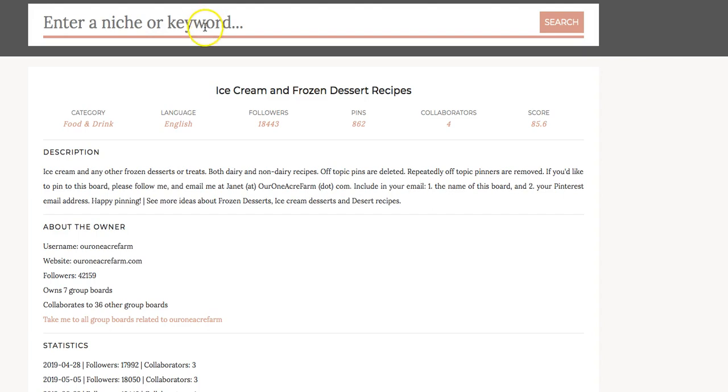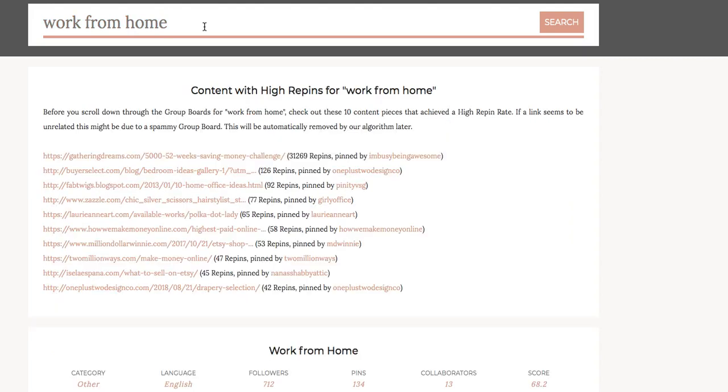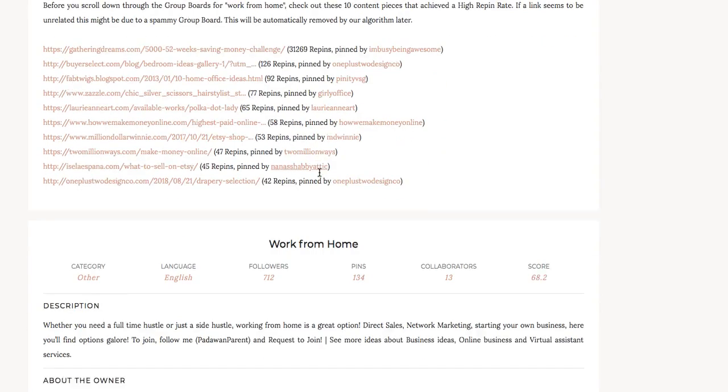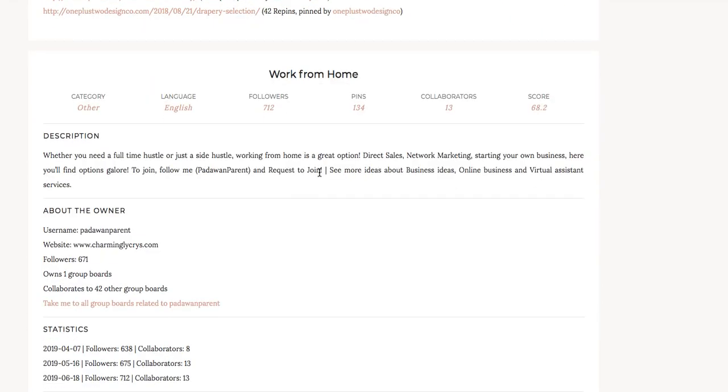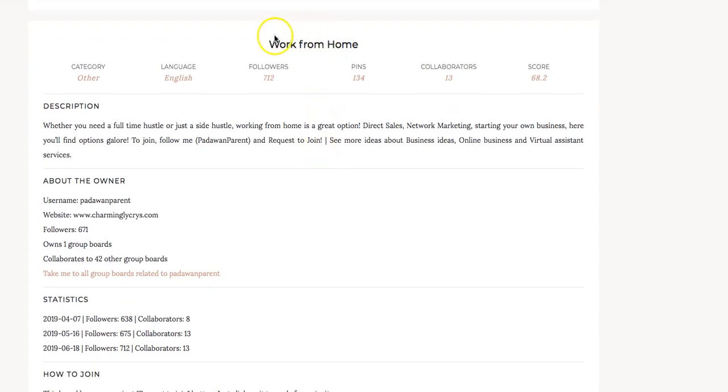You start by going into the search bar and you can type your niche, like work from home. It'll populate a list of work from home group boards, and then you can head back to Pinterest and try to join those boards. So we'll wait for this to load here a moment, and then I will illustrate. So here you can see it has all the information about the group board, including the title, the number of followers and pins and collaborators.